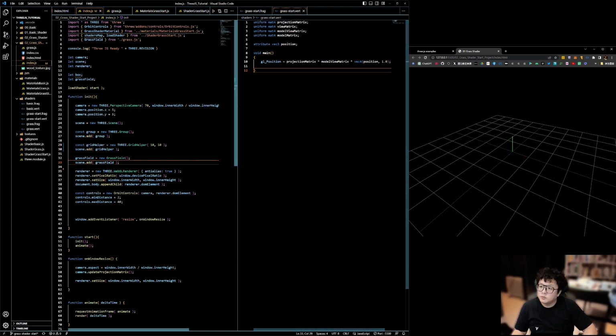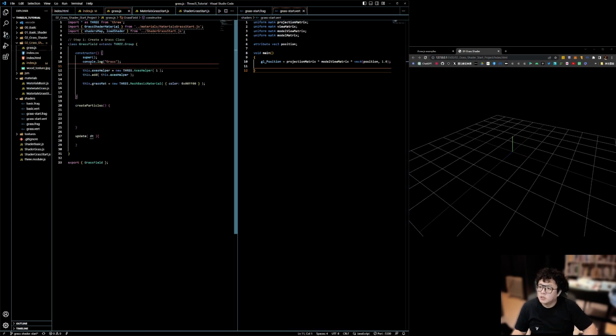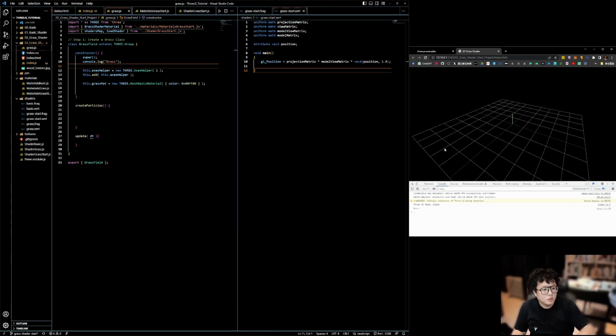Look at the Grass.js file. You can see I print the grass. So let's see the console. And you can see the grass here. Okay, we are all set up and ready to go.